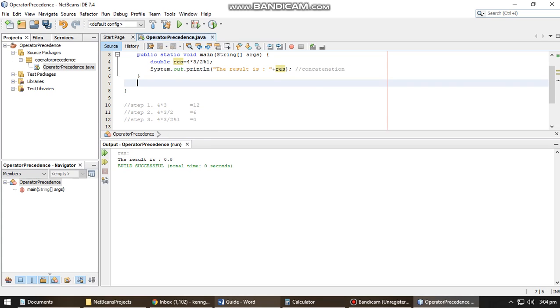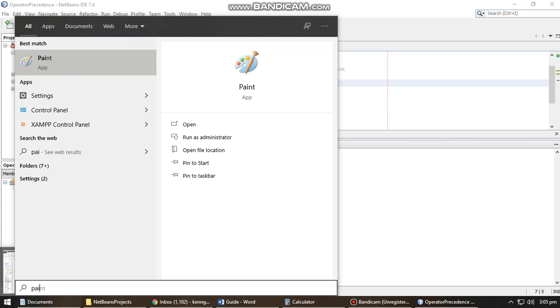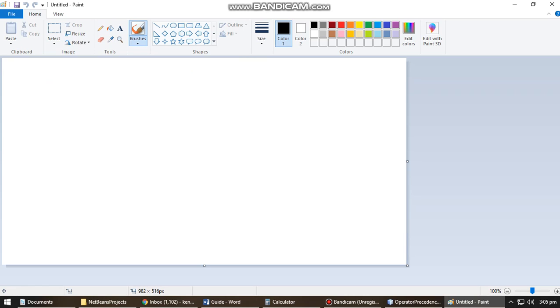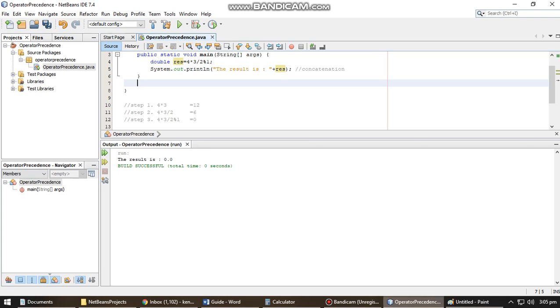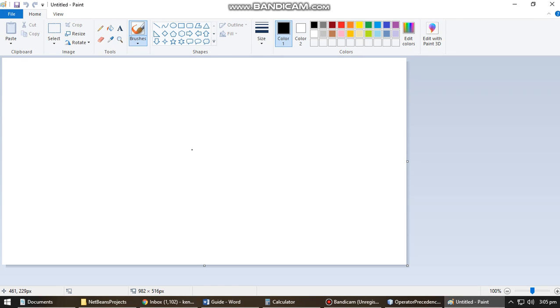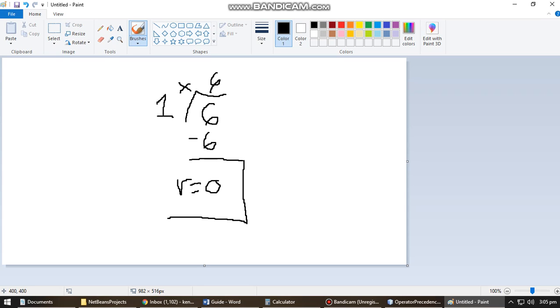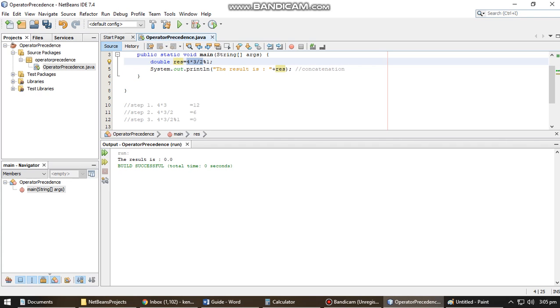Let's solve the modulo. In this example, it is 6 modulo 1. To get the answer for the modulo, we start with the division. 6 divided by 1 is 6. 6 times 1 is 6. So 6 minus 6 leaves a remainder of 0. That is why the answer for this particular part is 0.0.